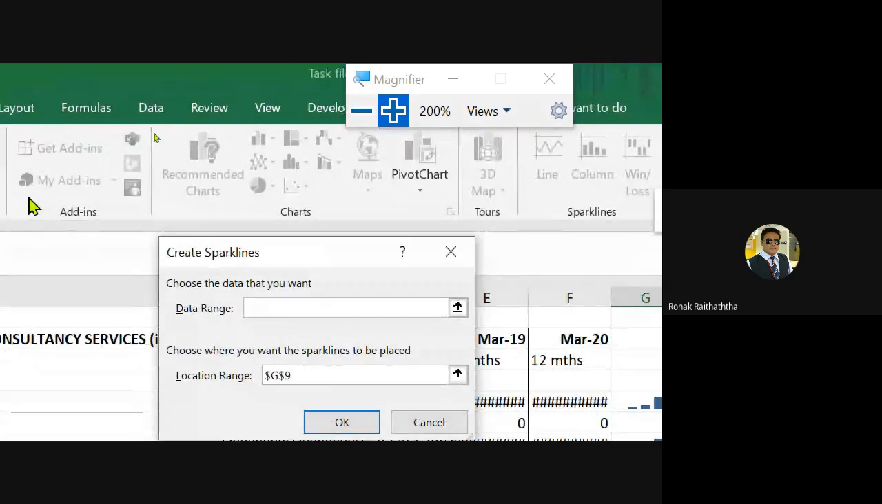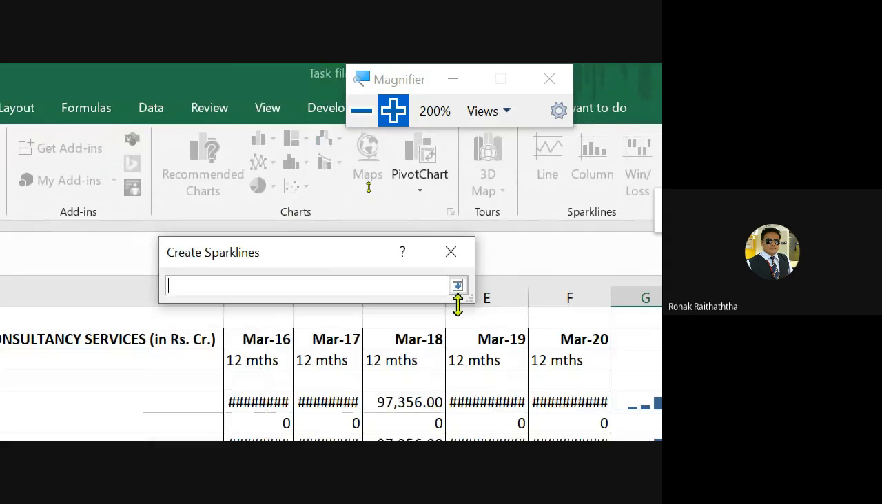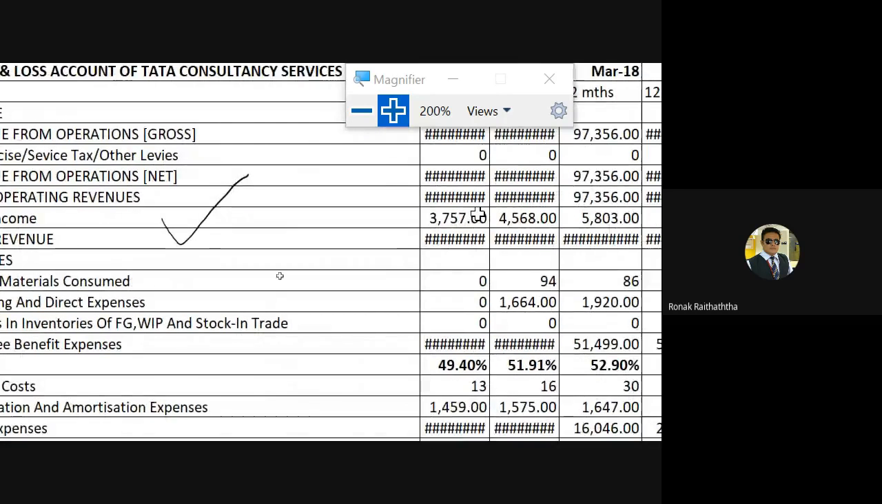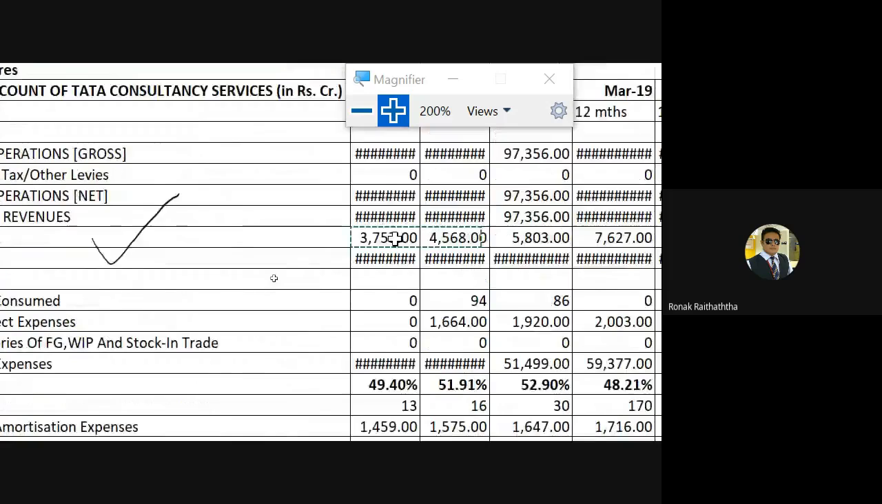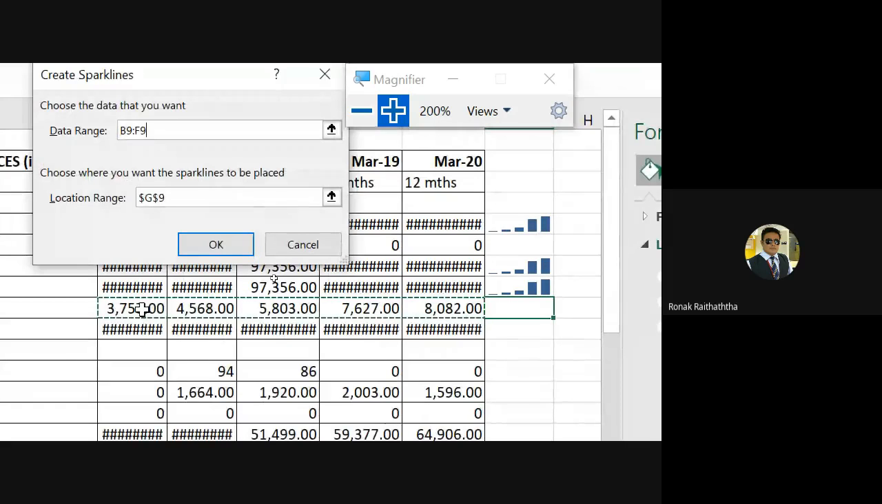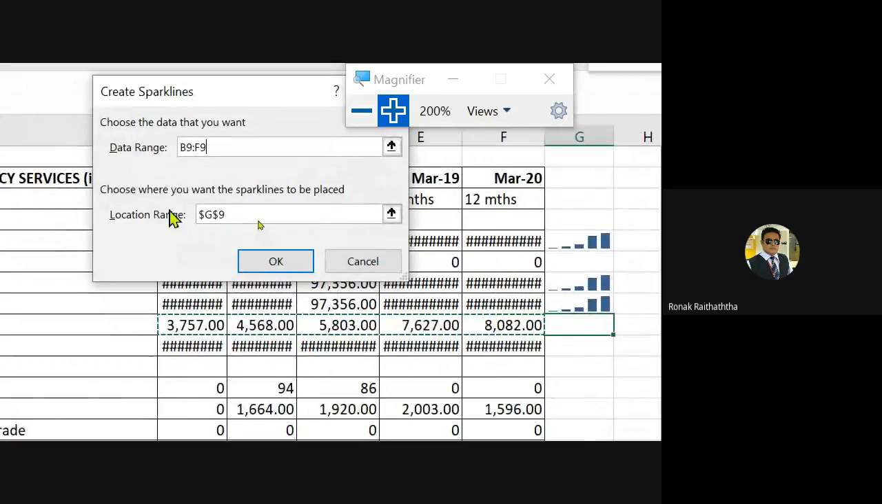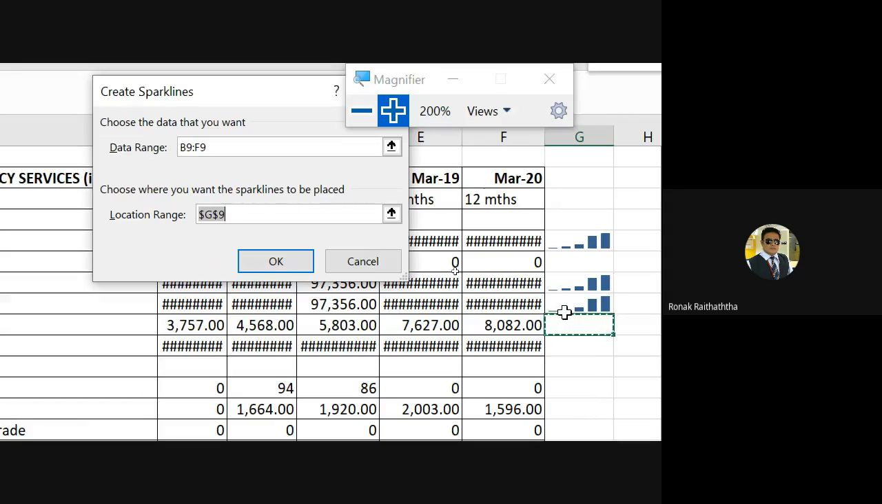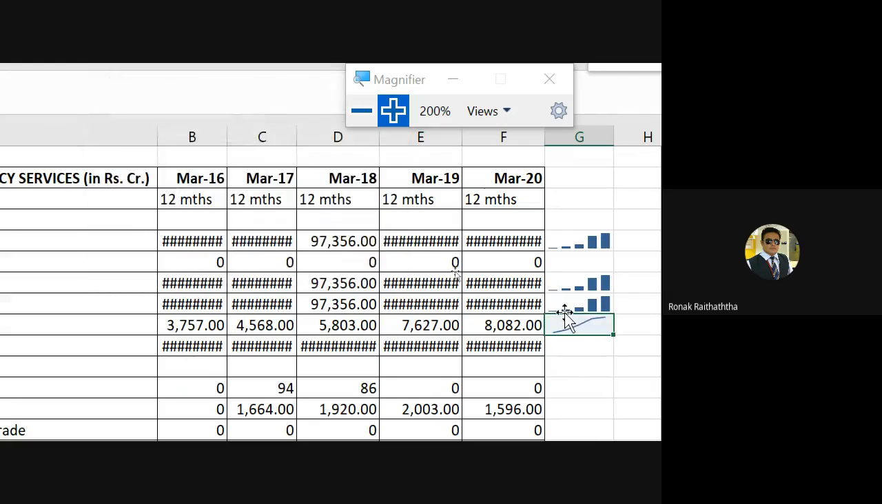Once you click on this, you will have to select the data. Click on this first button. You select the entire range of other income, pressing enter. Then there is something called location, where you want this result to be. I am clicking on that again, and I want the location to be there. That has been automatically selected. Pressing enter, again pressing enter, and you have got the line chart showing you the trend.